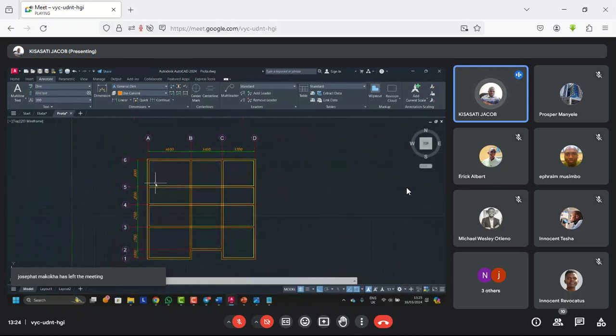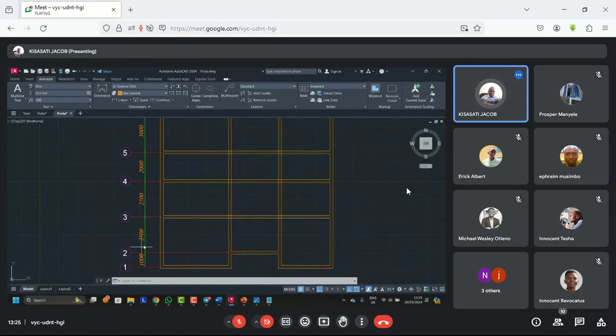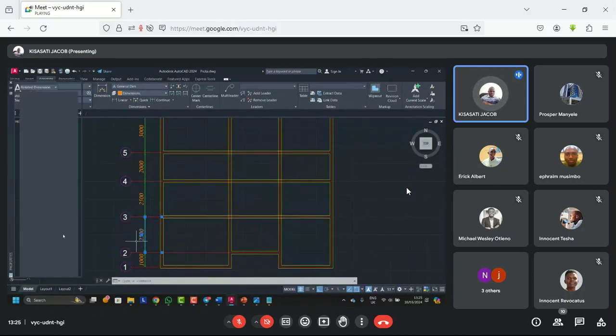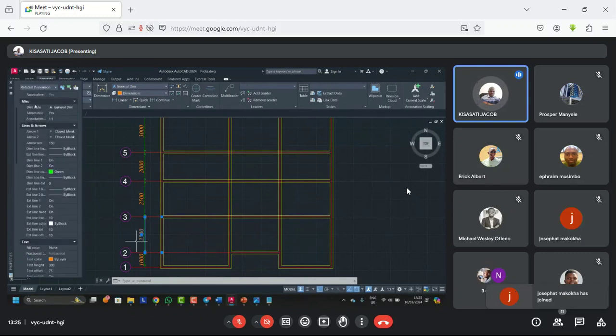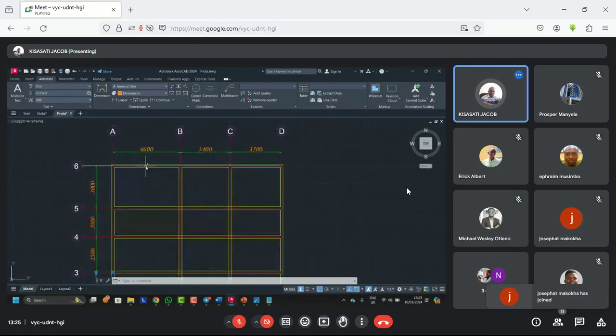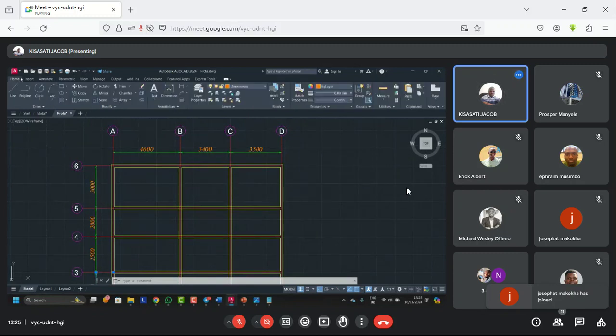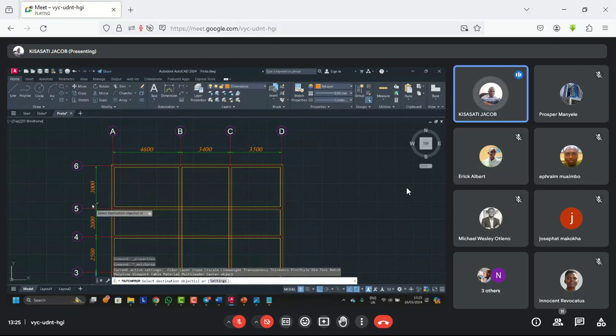Because I want a uniform text height, if I click this one and come to the properties here, as you can see, the text height is 300. So I want uniformity. For uniformity, you can come here to properties, then match properties. Pick this one as the source, then pick this one as the destination. But this one is not the right way.